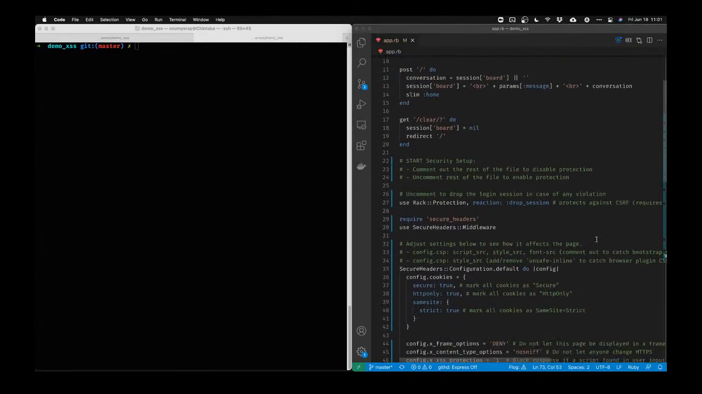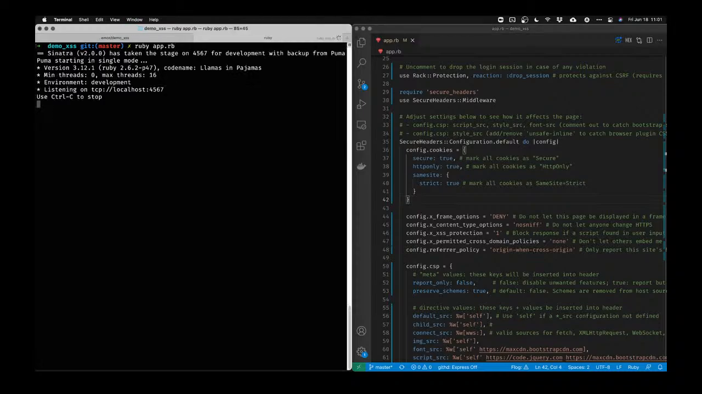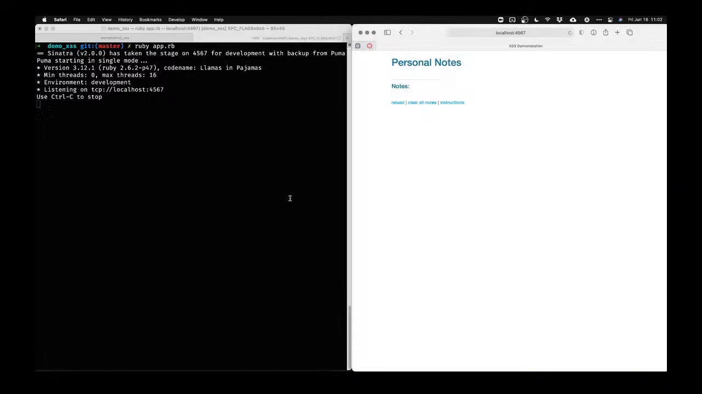Let's see what happens in my website now that I've set all these protections. Let me run my previously vulnerable website that's much stronger now, and let me try it out again. Remember, I can type in, here is my secret. No problem. Everything's good so far.